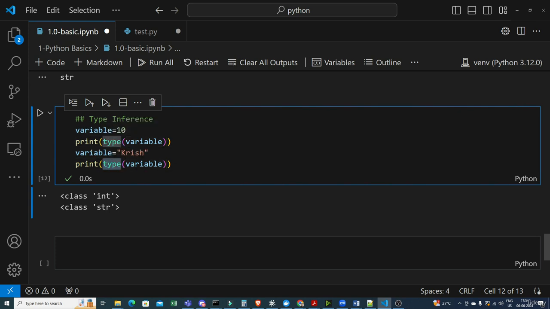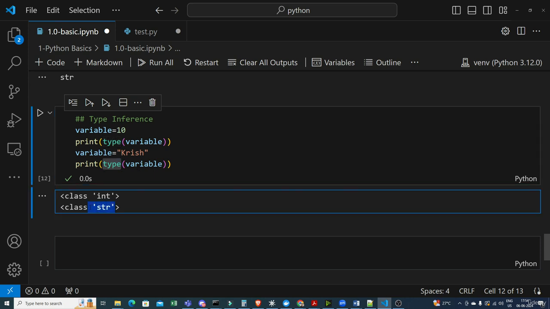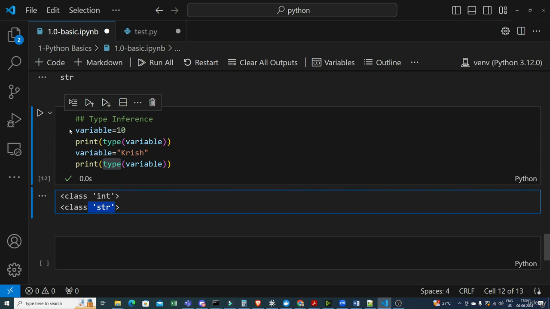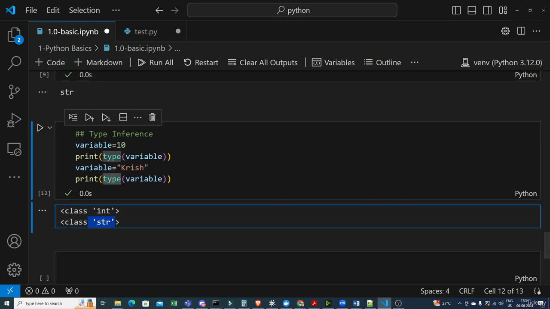So when we are checking the type of this, it is showing different things. That basically means what? During the runtime, you can change the type of the variable with different values. Okay. Now, this was one of the most amazing things with respect to semantics. Okay.